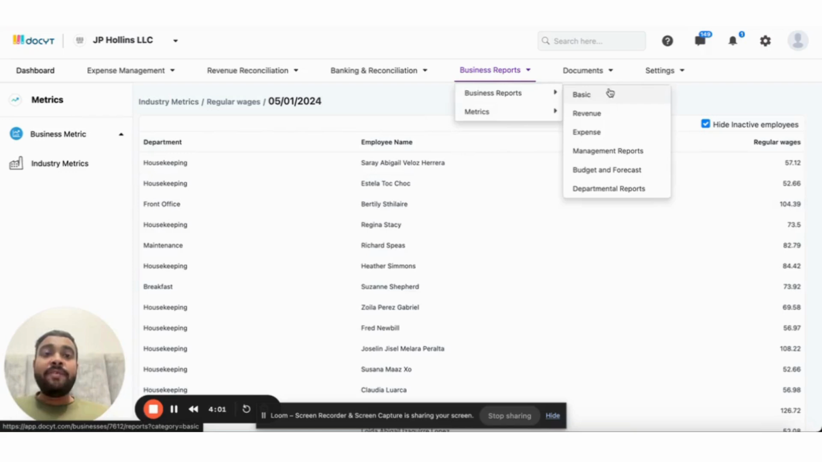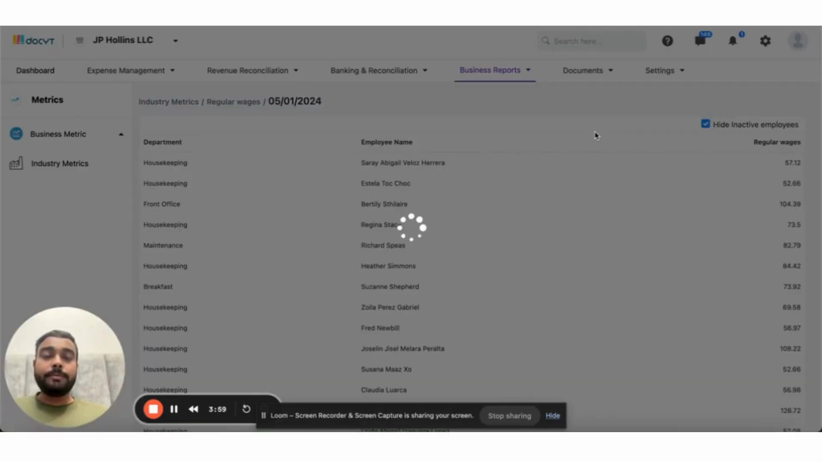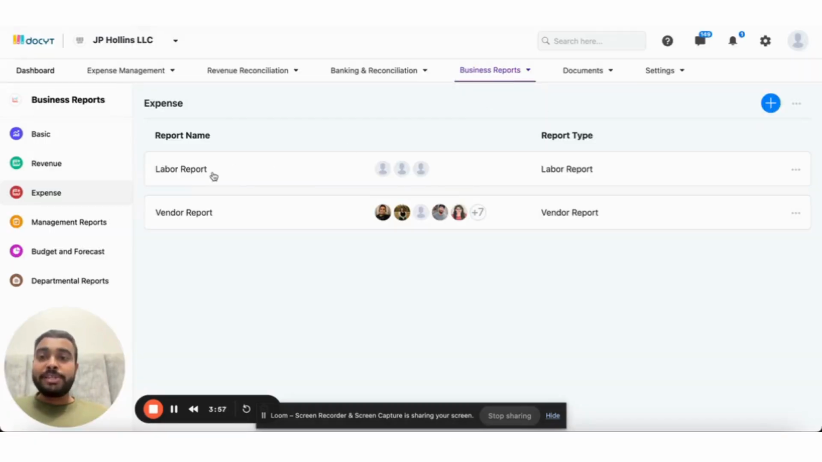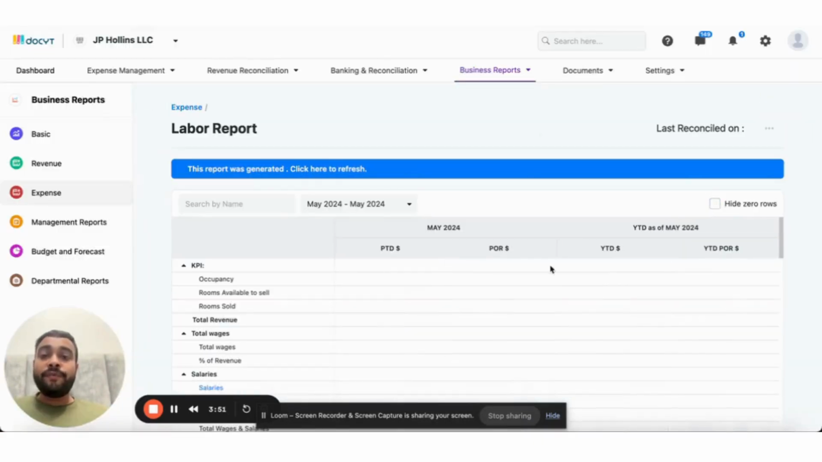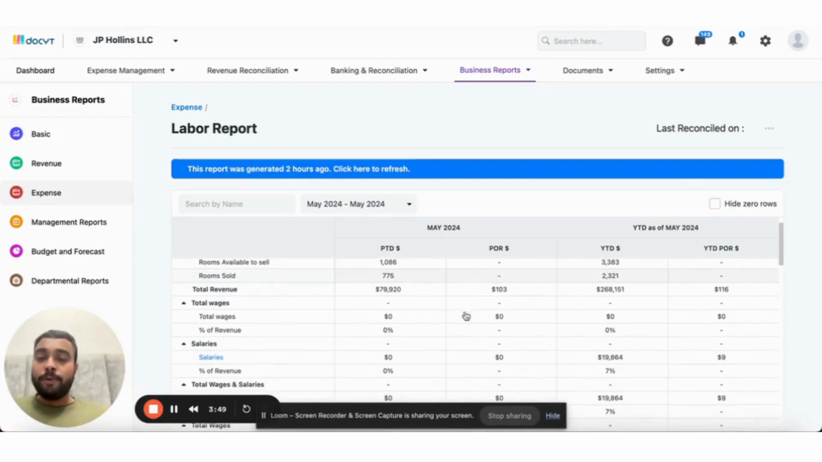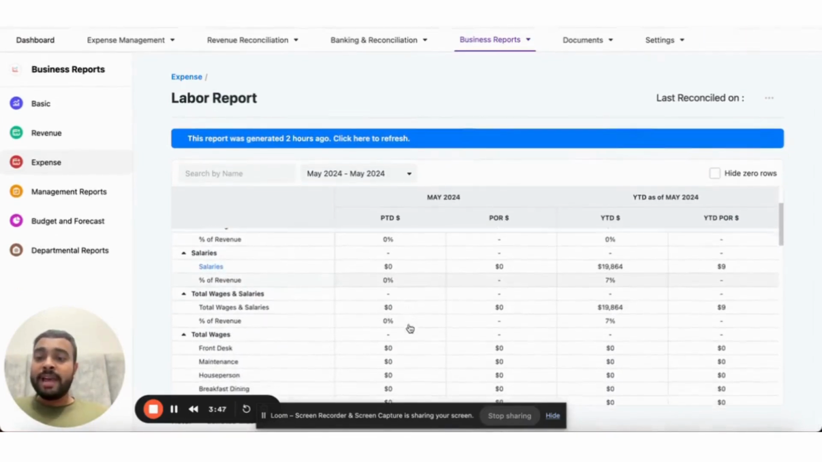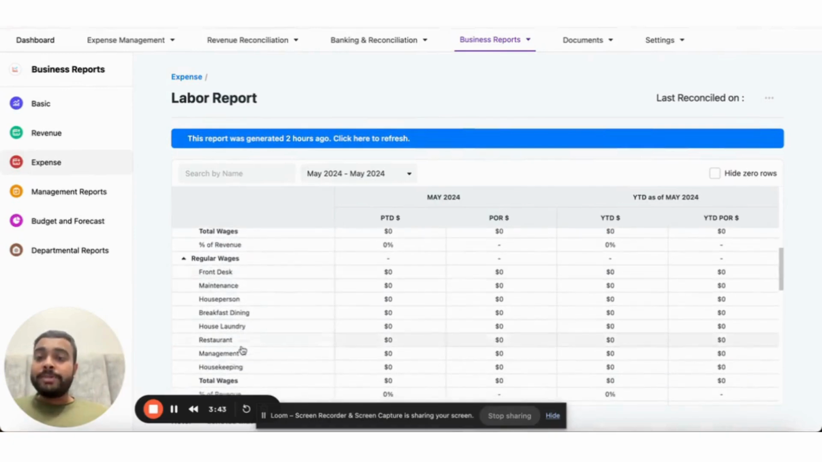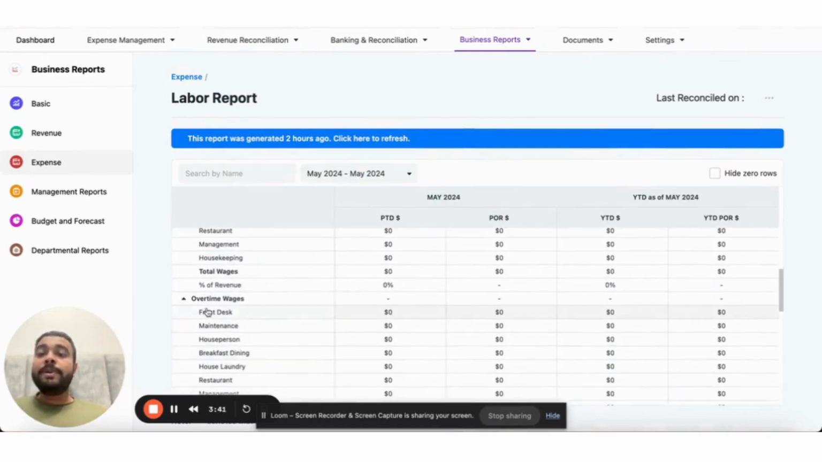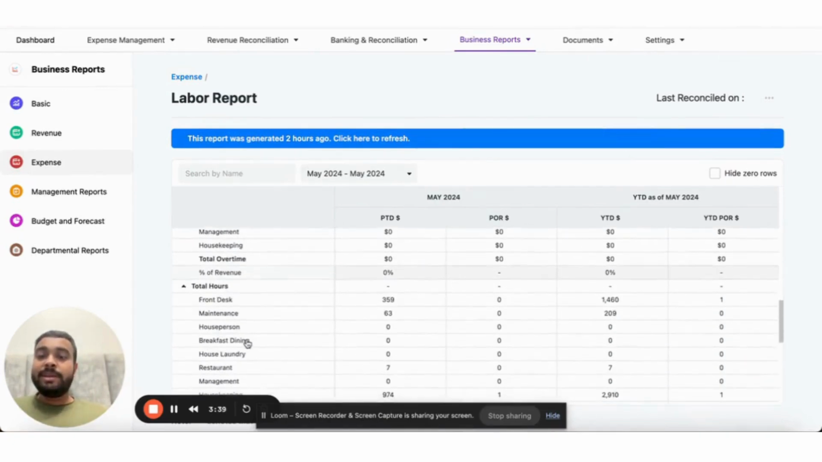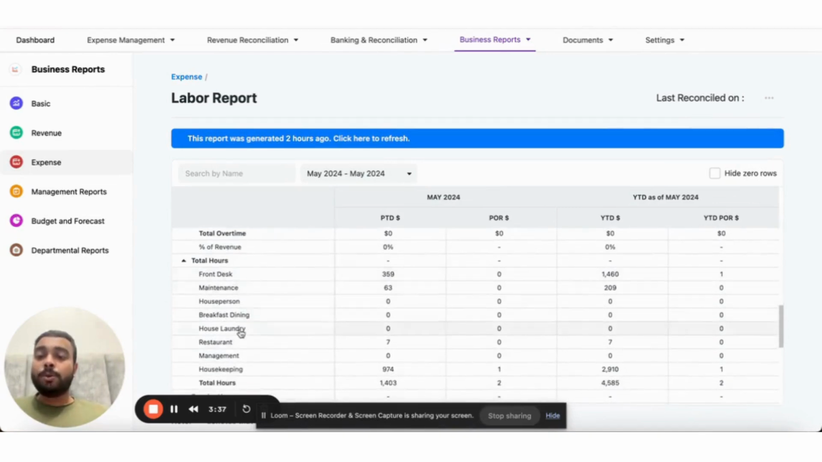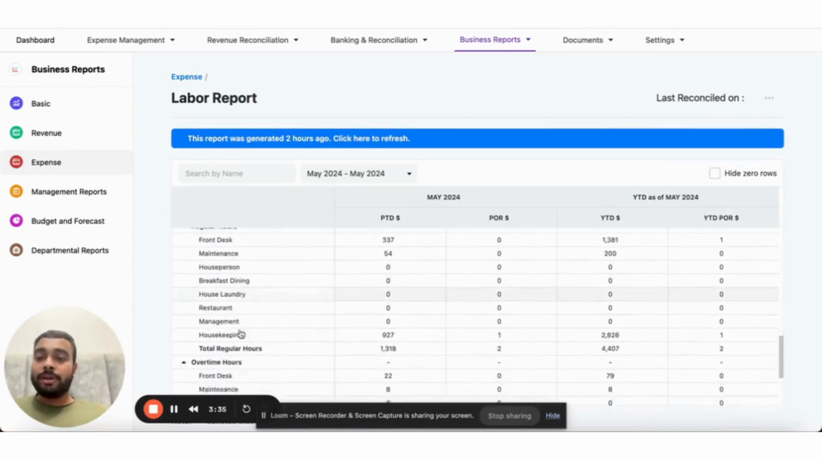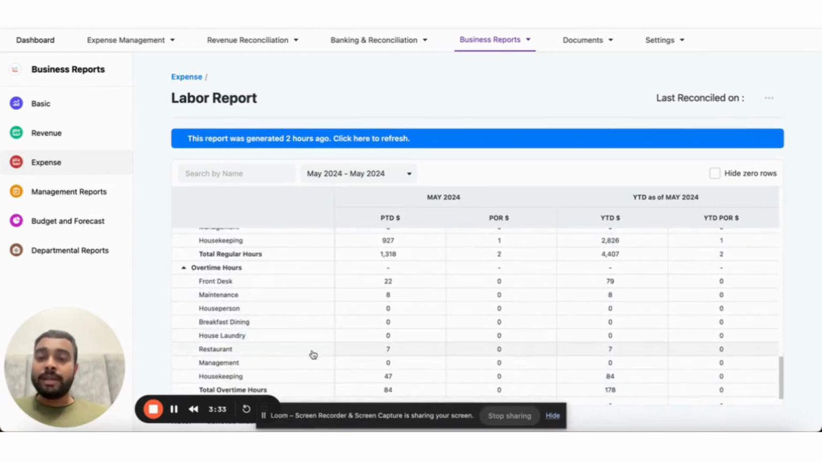Additionally, we have labor reports. In the report section, there is a labor reports option available. If you click on labor report, you can have a view of these metrics in a report format. So we have department-wise total wages, department-wise regular wages, department-wise overtime wages. Similarly, for hours, we have department-wise total hours, department-wise regular hours, and department-wise OT hours.